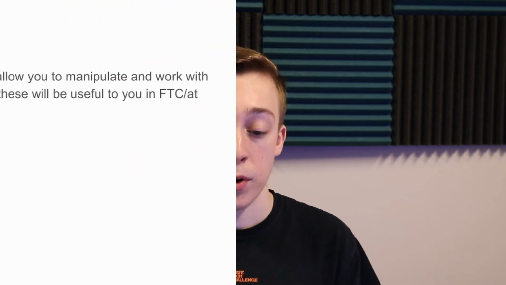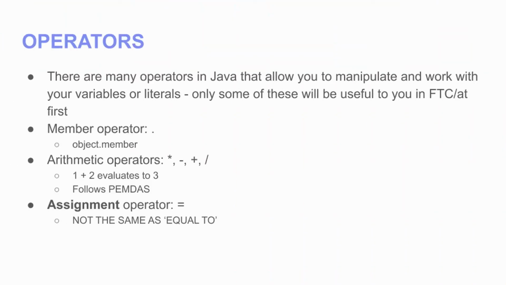Okay, so back to the slideshow. Operators. In Java, there are a lot of operators that allow you to do things with these variables or literals.